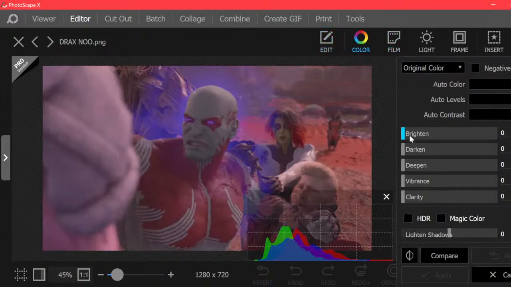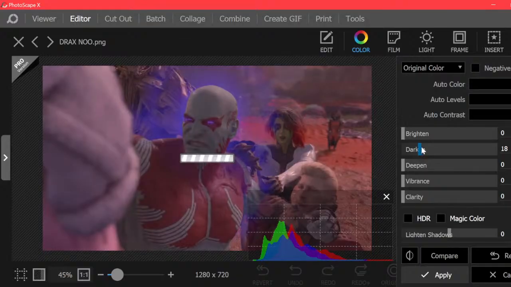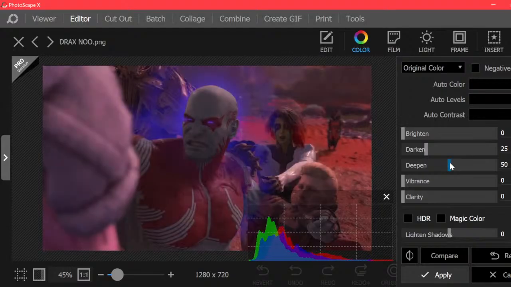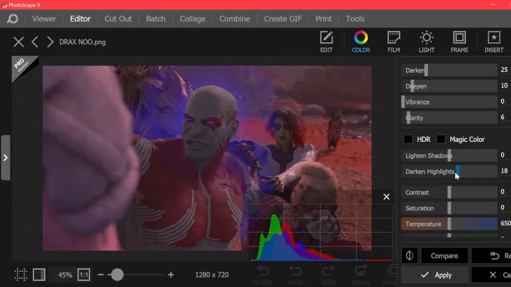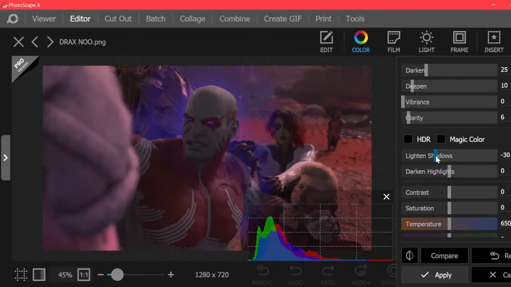Alright, let's see. Let's try to darken it a little bit. I want to make that purple hue a lot more visible. Okay, let's not deepen it. Okay, maybe we can deepen it like by 10. Vibrancy. Would that look good? Let's not do that. Okay, clarity, I'm not really feeling any difference. Darken highlights. No, let's not darken highlights. Let's bring that back to 0. Lighten shadows. Okay, no.